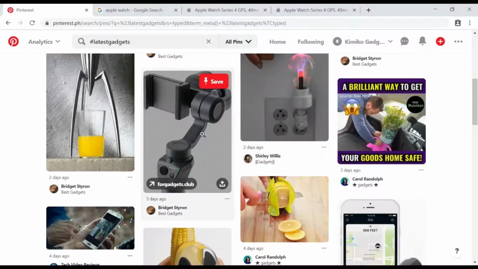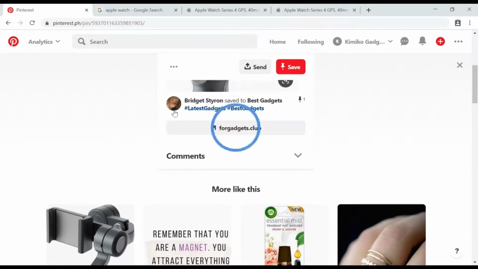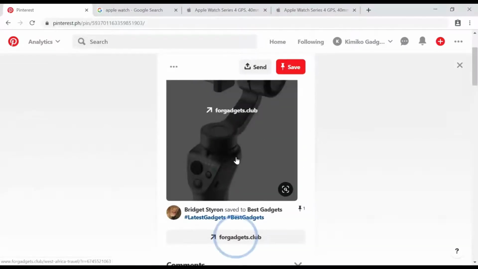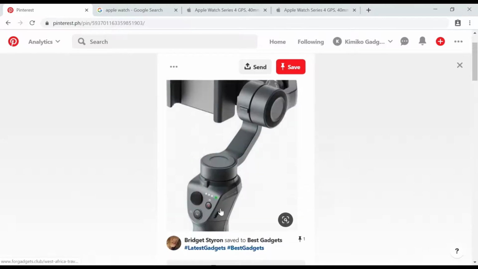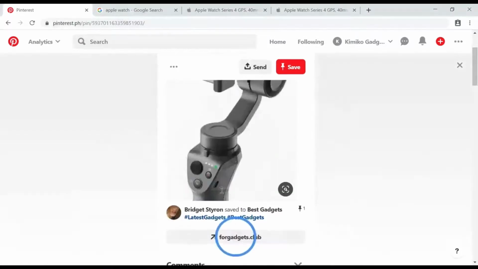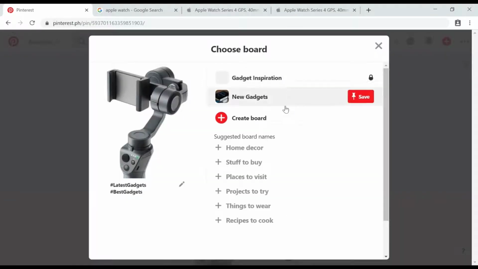Okay, for example, we have this pin. Let's click it to have a close-up. So this pin has the hashtag latest gadget, and we want to save this pin. So here's another way you can save a pin to your board. So click the save button here, and then choose your board. For example, I want to save it to my new gadgets.